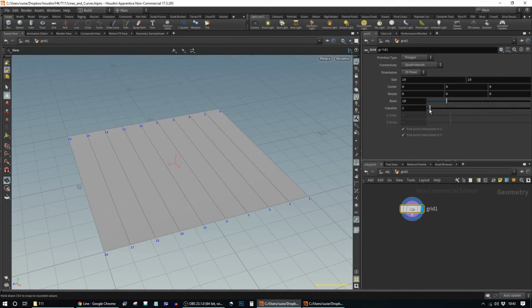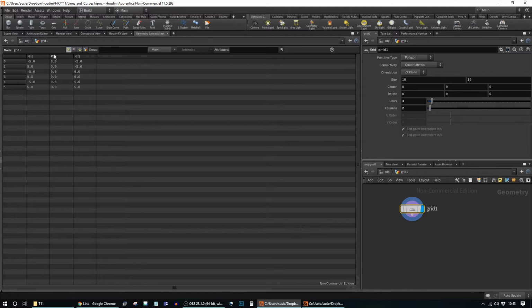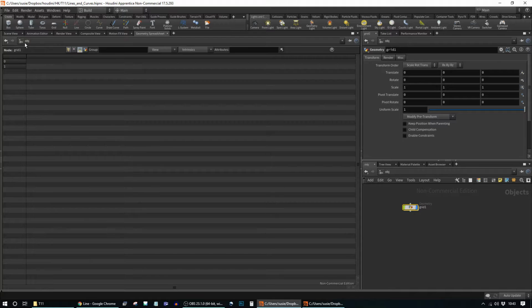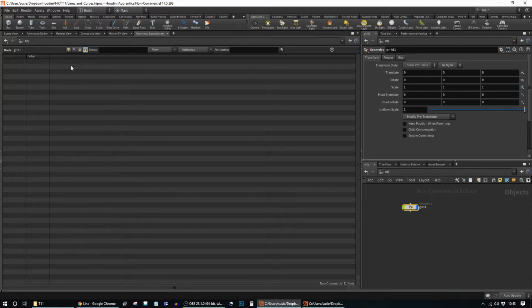Let's drop this down so that we've just got a split down the middle. Now if we look at our geometry spreadsheet, you'll see we've got our points with our point numbers, and then we've got our vertices, which are our points per face. Then we've got our primitives, and in this case we have two primitives. So there's one and here's two. And then we have our detail, which is simply attributes attached to the whole object. So you'll see there's no edges here.